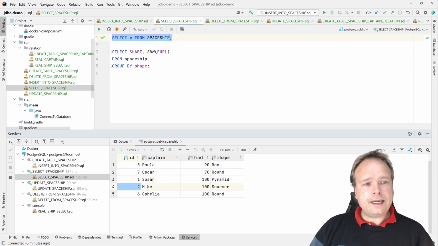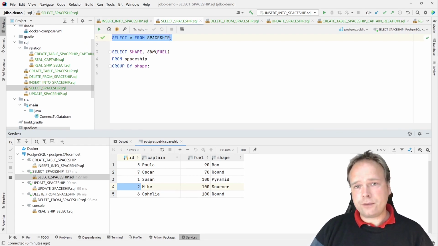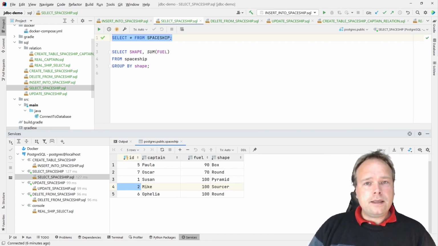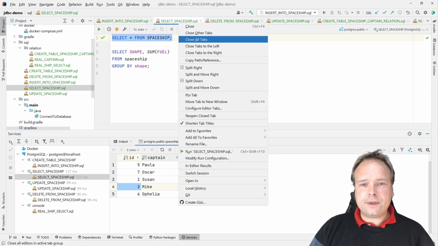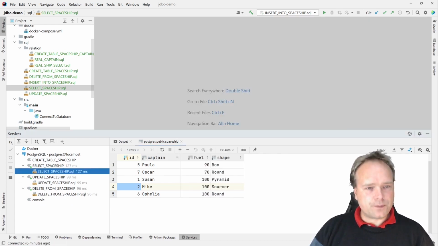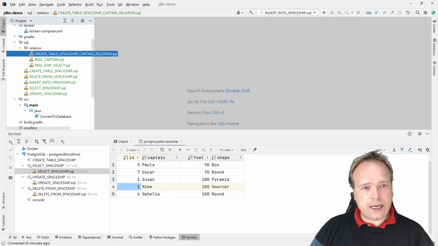Okay, so these are the basic statements. We have create table, we have insert into a table, we have select from table, we have update table, we have delete from table. The next thing is the relations. Let me just close all of these tabs right here. So now we want to create a relation.